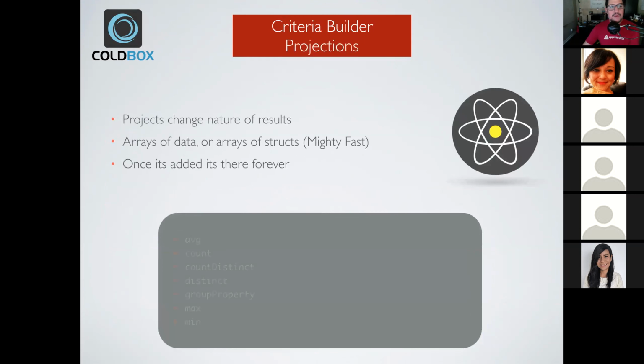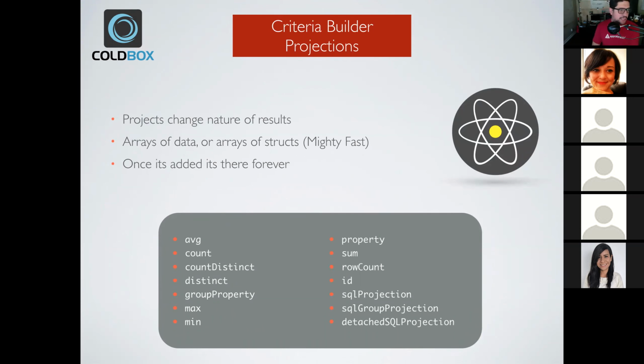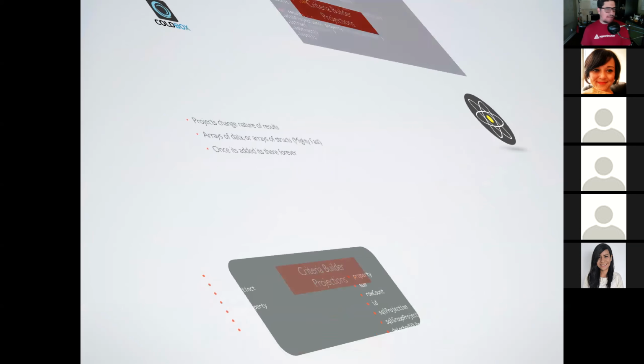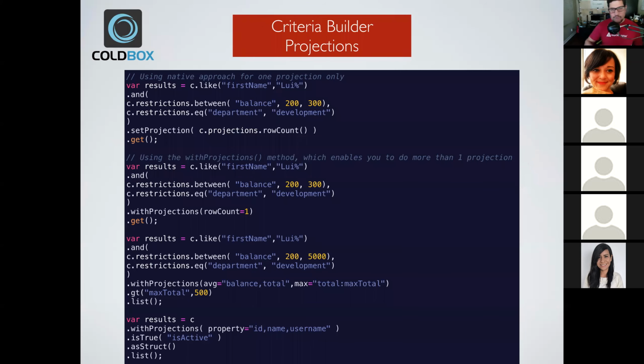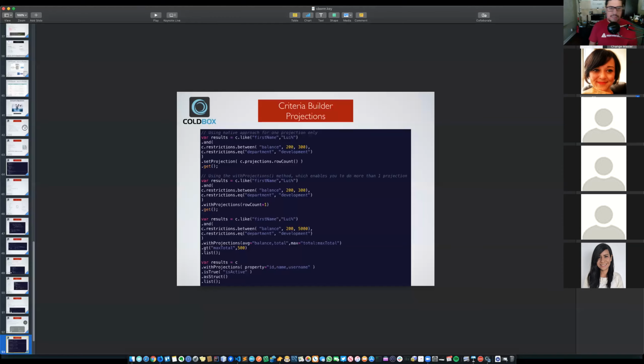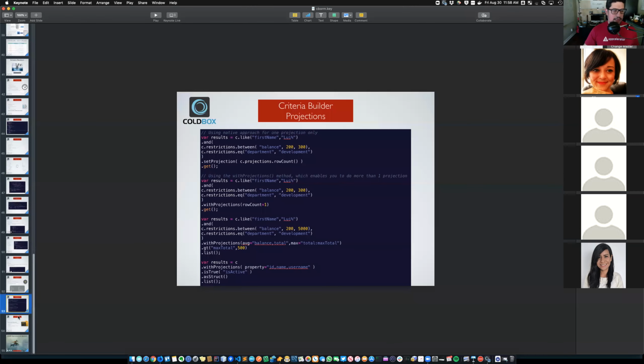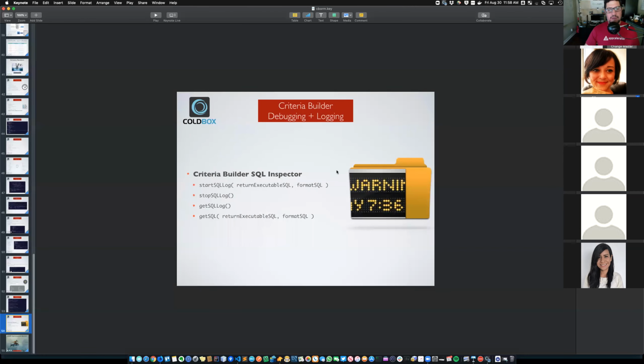I know I'm running out of time here, but the projections are really important, is where you can actually go beyond the traditional retrieval of array of queries and actually retrieve even mathematical operations. Lots of stuff that is documented on the new ORM book that I'll show you right now. You have things like restrictions here, like I want something between a specific balance, something in the department. You have projections for averages, maximums, etc. And I put also here the different debugging and logging capabilities that you have available for cborm.